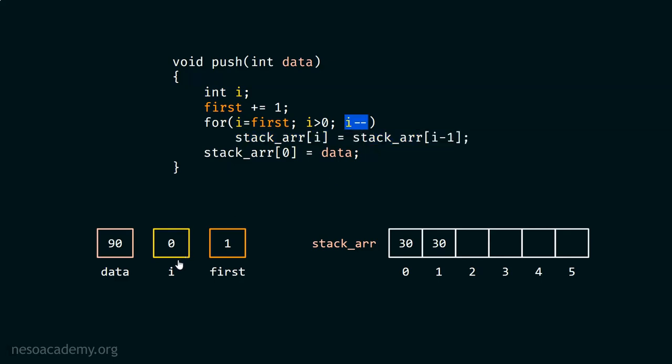Here I becomes 0. And then after this, we are checking this condition. Is I greater than 0? Obviously not. I is equal to 0. I is not greater than 0. We'll get outside of this for loop and we will land at this point, right?